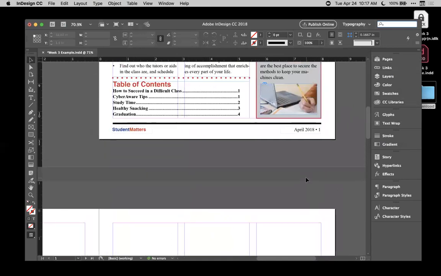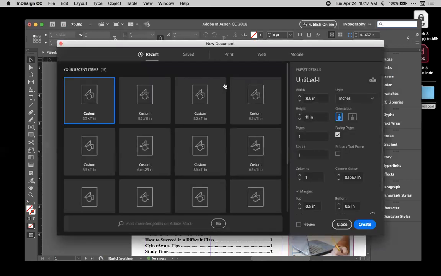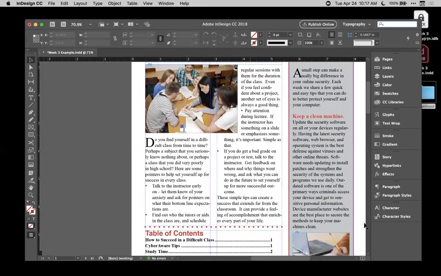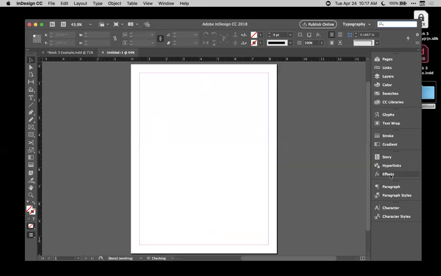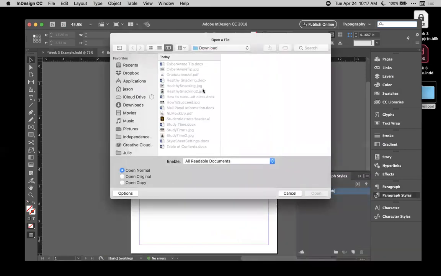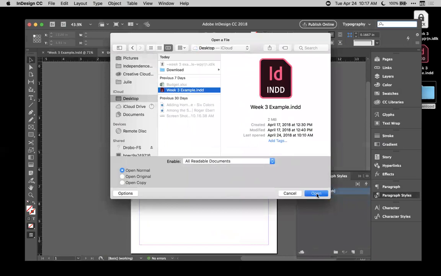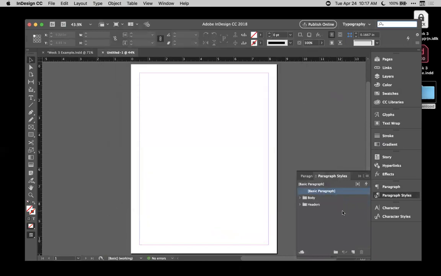Now, another thing I wanted to talk about has to do with overrides to styles, okay? And I don't want to mess with my document too much here, so I'm going to just create a new document. And with this document, I'm going to go to my paragraph styles, click on my little menu and go to load all text styles. We're going to go to my desktop and load the styles from my other document. Okay, so now I have all those same styles.